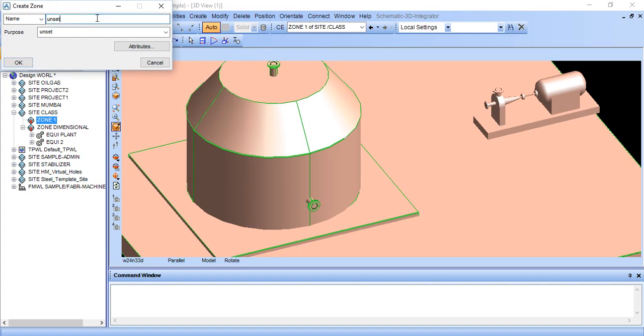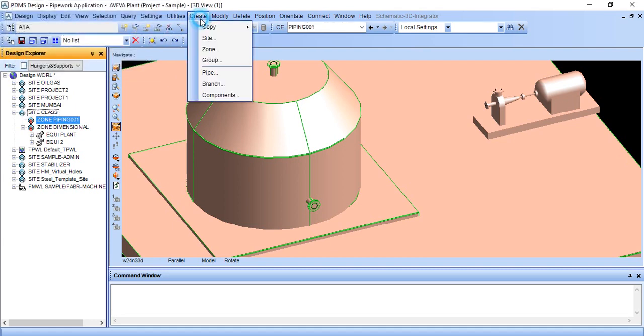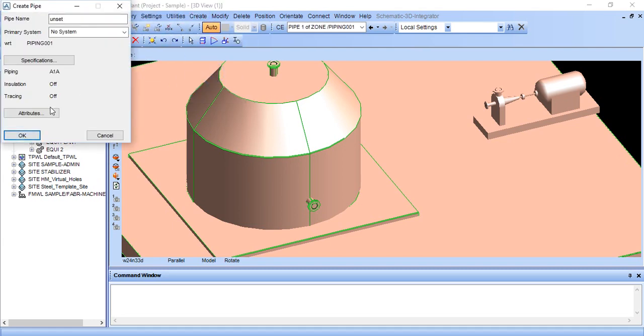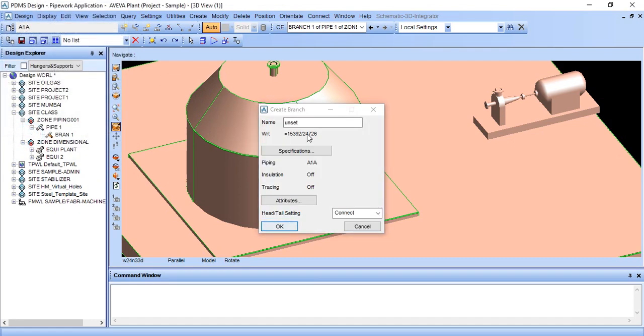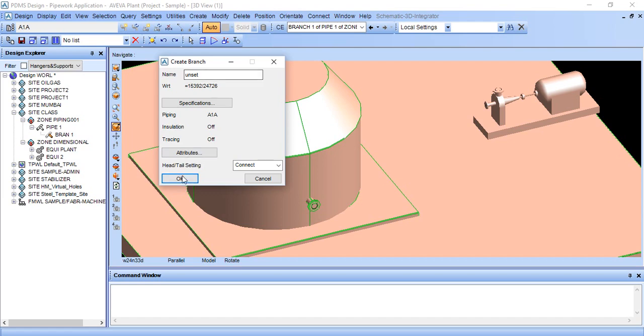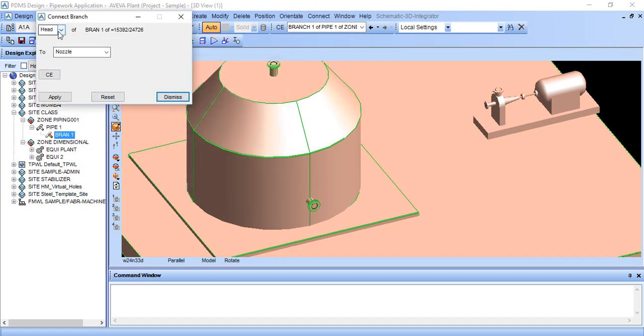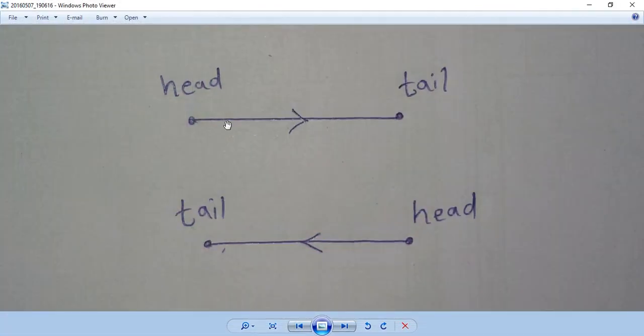I am creating zone piping 001. Create a pipe. I am taking unset, and it is showing create branch. So just head, it is asking head and tail. So the concept is like that, head and tail.